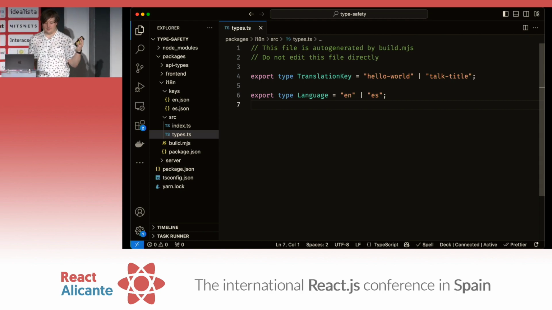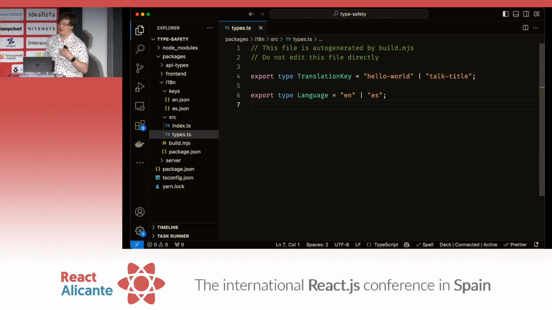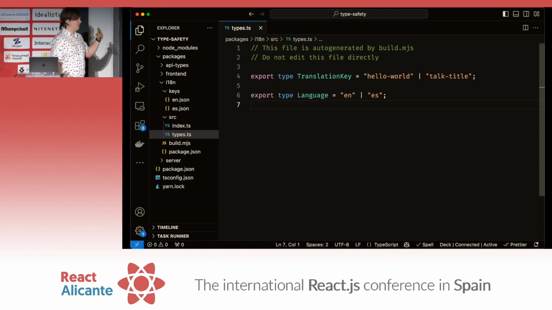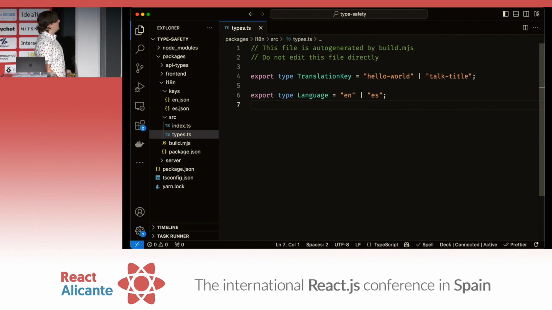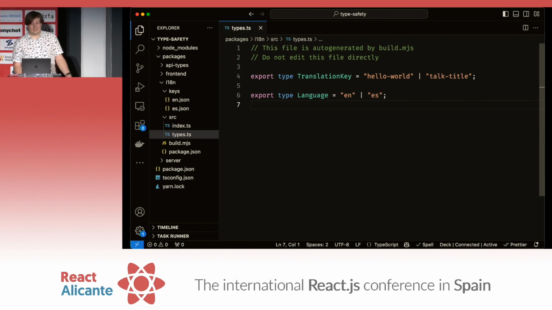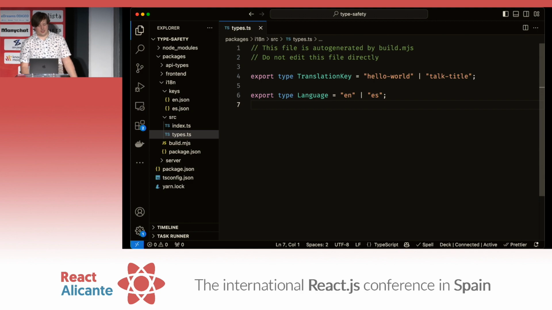So I didn't want to write this by hand. I obviously could if it was only a few lines, but as the number of keys grow, this is going to need to keep being updated. As the number of languages grow, this needs to keep being updated. If we remove a key or we remove a language, we need to make sure we update this, otherwise we lose type safety. And actually generating this file is pretty easy.